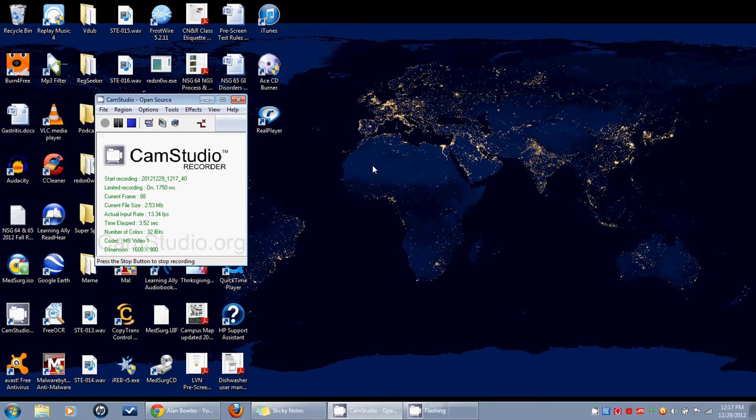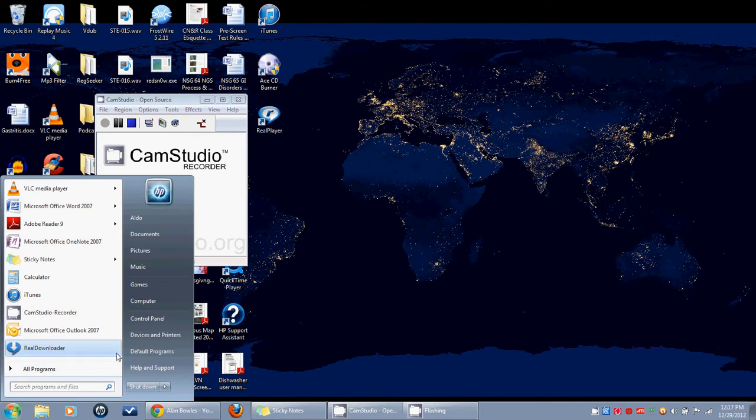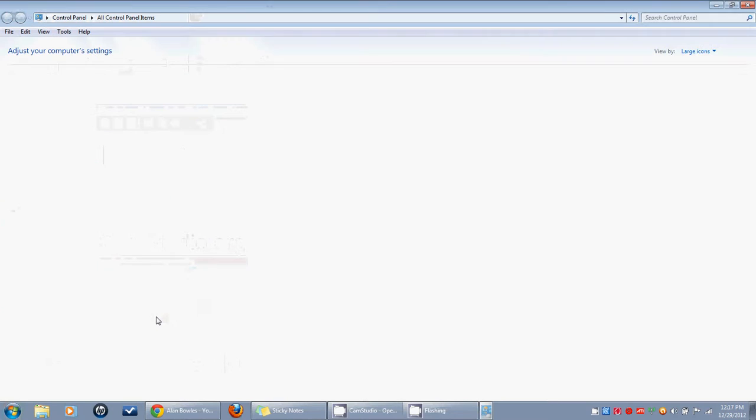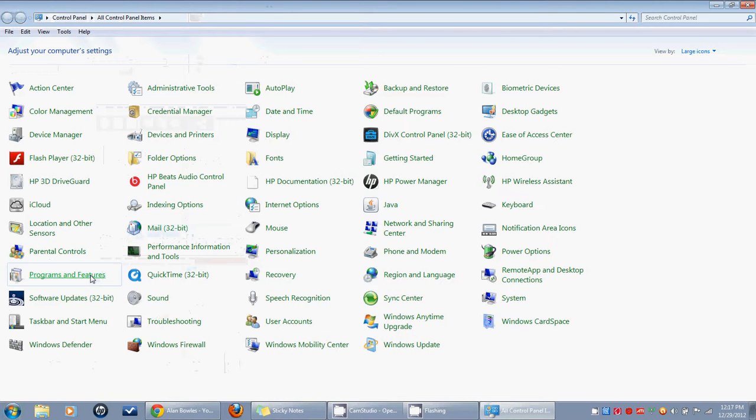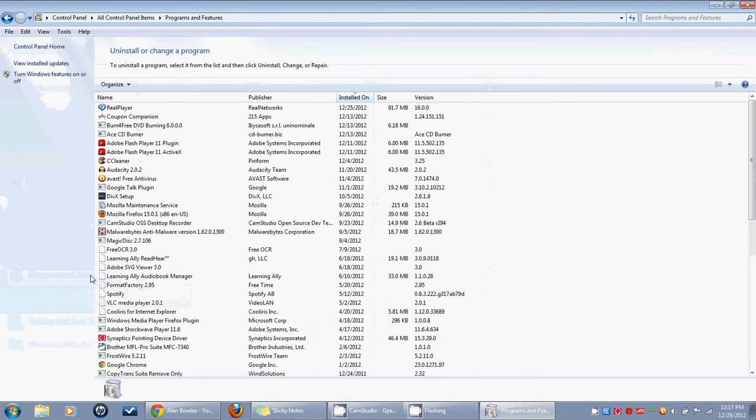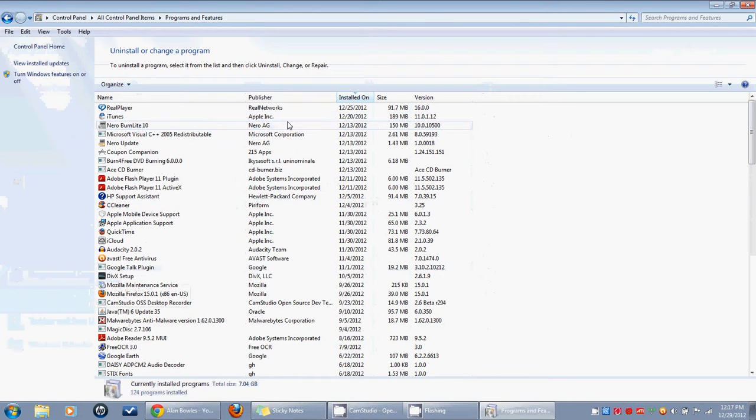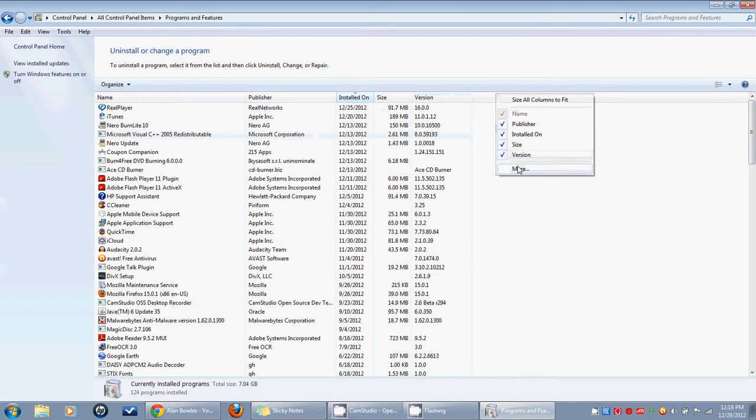Here I'm going to show you how to uninstall a program in Windows 7. Pretty straightforward process. You go to the Windows Start menu button in the bottom left, go to Control Panel, and go to Programs and Features. Then you look at your list and you can arrange them based on the size or when you installed it, or some other ones you can actually add by going here and pushing more.